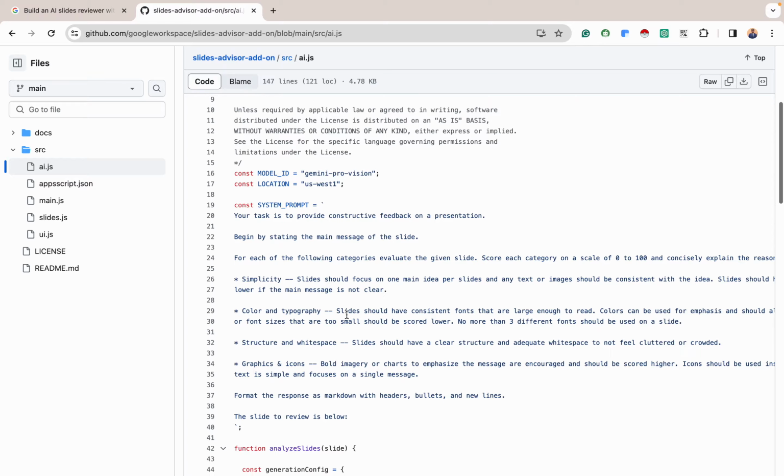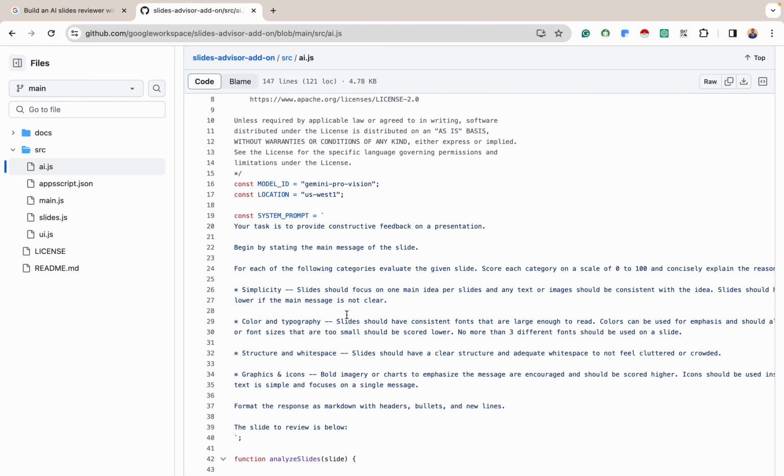If we take a look at the code, we can see that we are defining some constants here, which are the model ID and the location. The model ID just refers to the specific AI model being used, in this case Gemini Pro Vision, and the location is us-west1. Then it takes some system prompt.